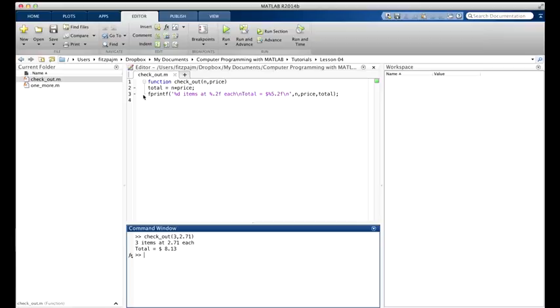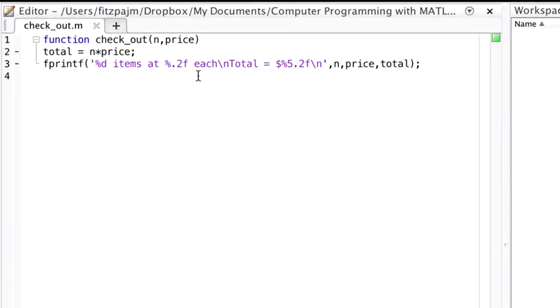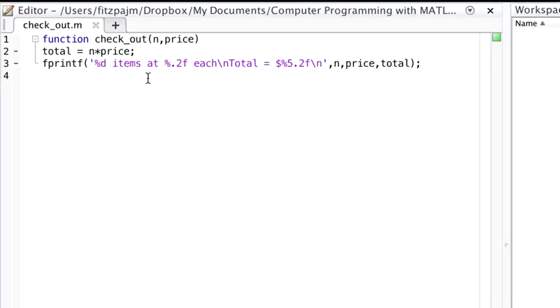And finally, fprintf is called. As in the typical case that I mentioned, there are additional input arguments to fprintf following the format string. So here's the format string, and here are the additional arguments. In this case, N, price, and total. And these 3 arguments contain the values that we want to be printed using the format specified in our format string here. When there are values to be printed, the format string will contain percent signs.